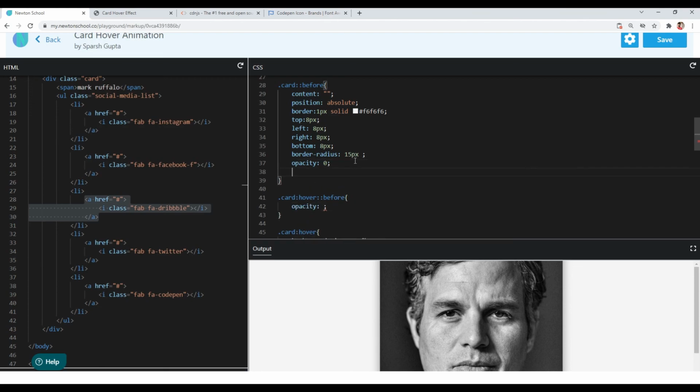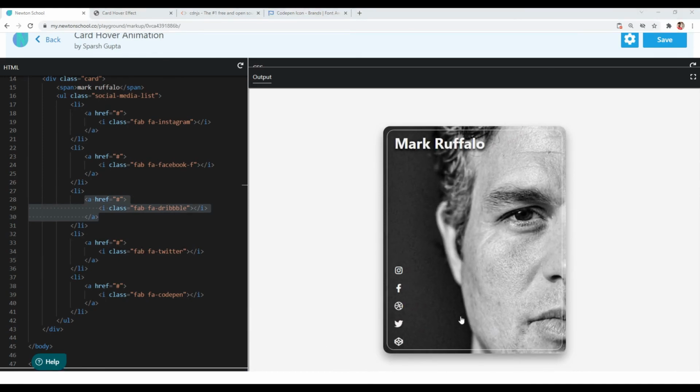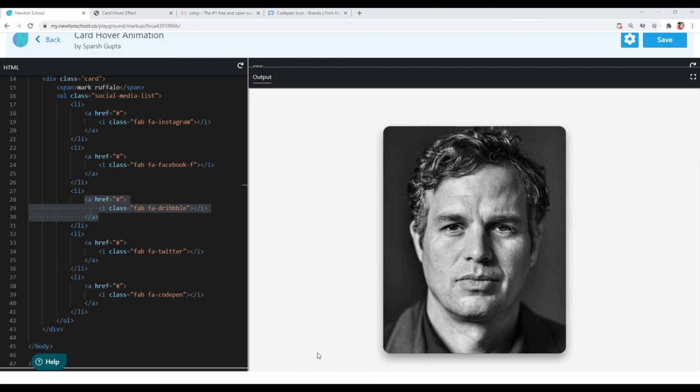And also let's add transition to our before pseudo element, and since we are only animating the opacity, so I will write opacity here, and I want the transition duration to be 0.3 seconds. Okay, so we are done with all of our elements animation. Now let's hover on our card element and see what we got. So there you go, we have completed our card hover animation, and believe me, this is one of my favorite animations. That's why I thought to share it with you all.